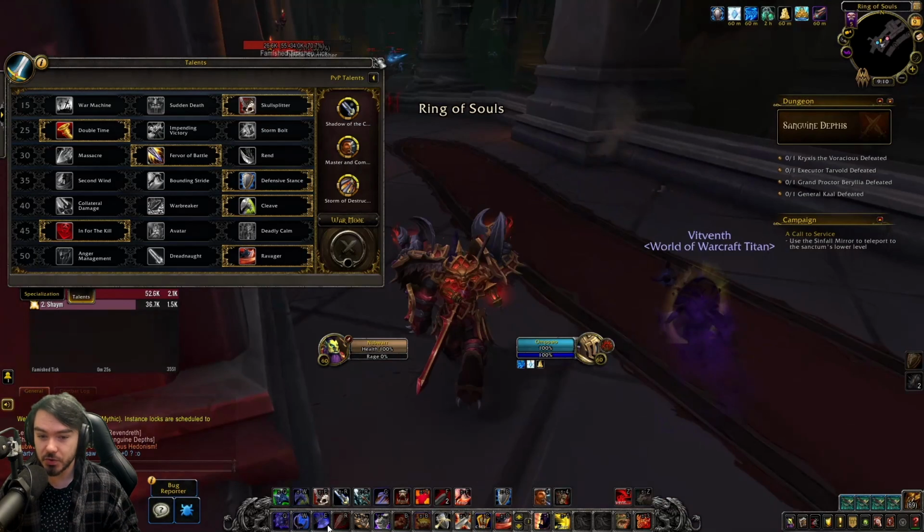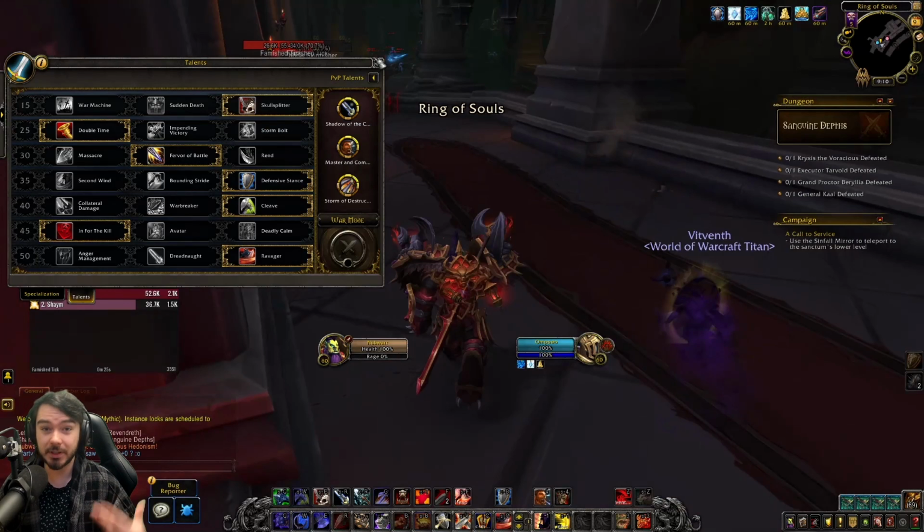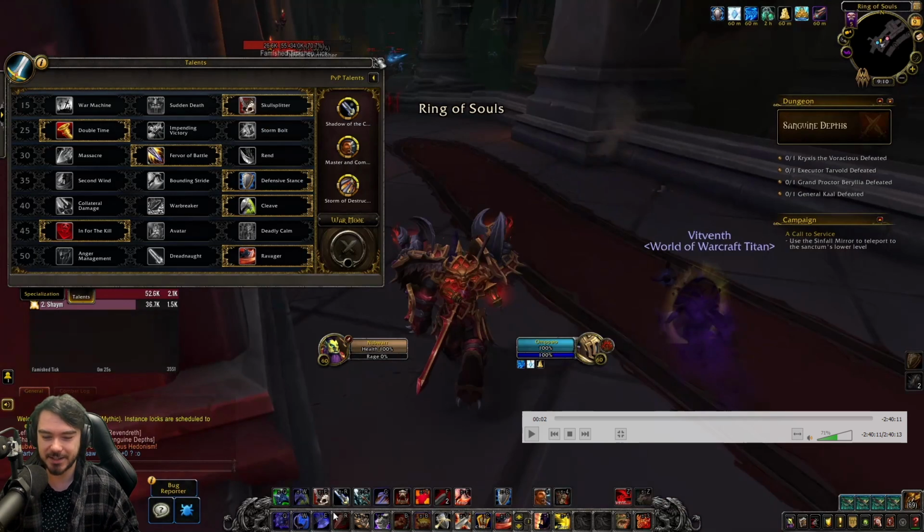E is Mortal Strike. This is the most powerful ability for the warrior that you're going to press on cooldown. And then R, again, your big flashy ability, that's Execute. So Execute, whenever you can press Execute, you pretty much nearly always want to be pressing Execute. So that's how it goes.